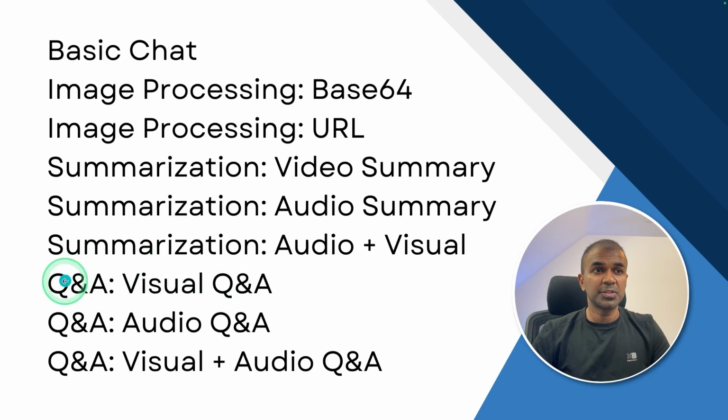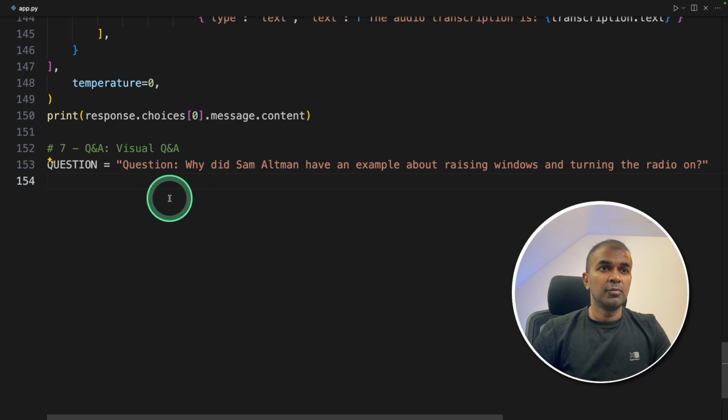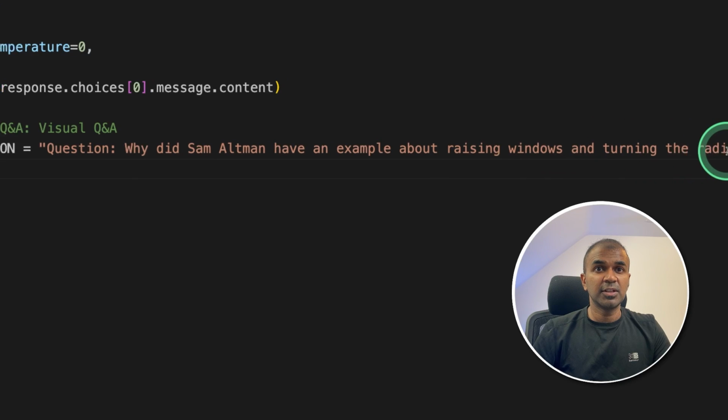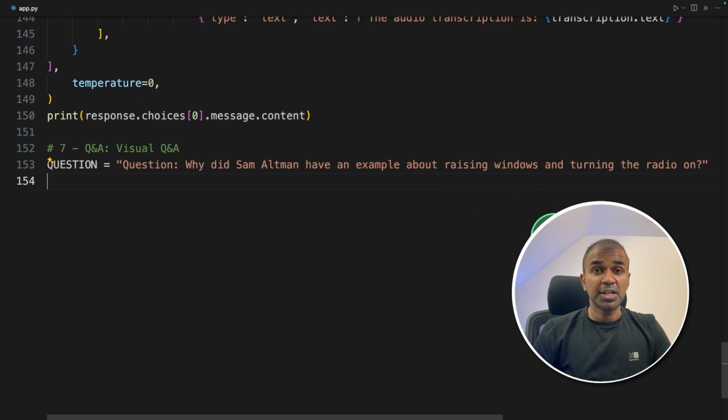Now finally, we are going to see question and answers with visual, audio, then visual plus audio together. So coming to our code, visual Q&A, this is the question which we are going to ask. Why did Sam Altman have an example about raising windows and turning the radio on? So ChatGPT is going to go through the transcription, video, and audio and understand what it's all about.